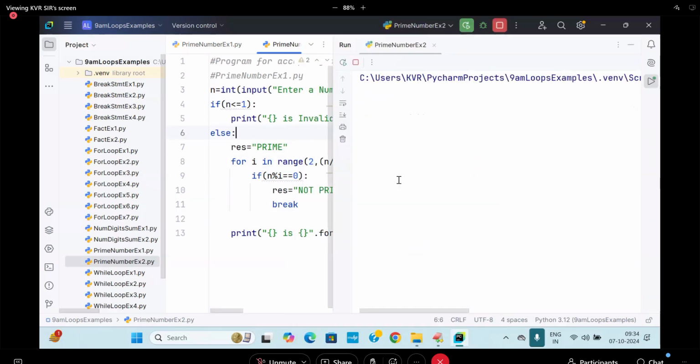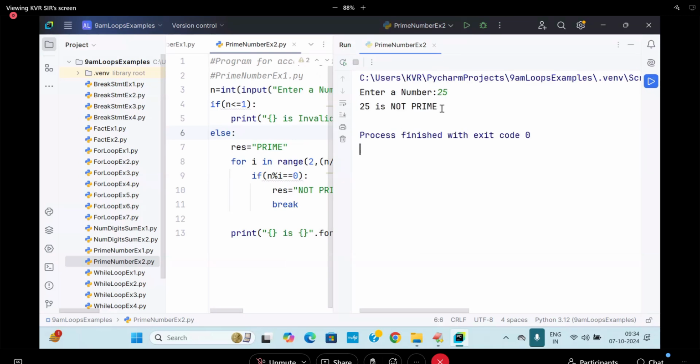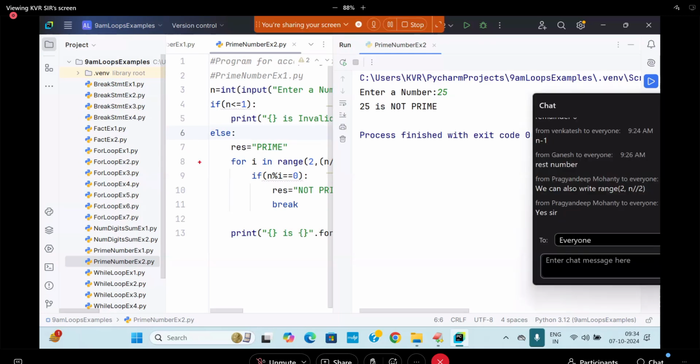Go to the place, here I will write it. 5, 5 is prime. You said 25. 25 is what? Not prime. Even you need not write n slash slash 2. Why? Because whichever number you take, suppose you take 12, it is divisible by 2 only. It is breaking here only. It is not even going to half of the number. It is not going up to 6. Here only it is breaking, correct or not?